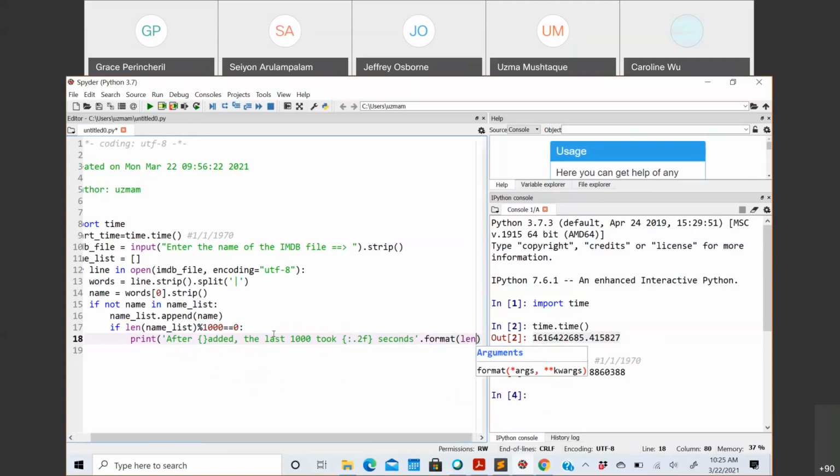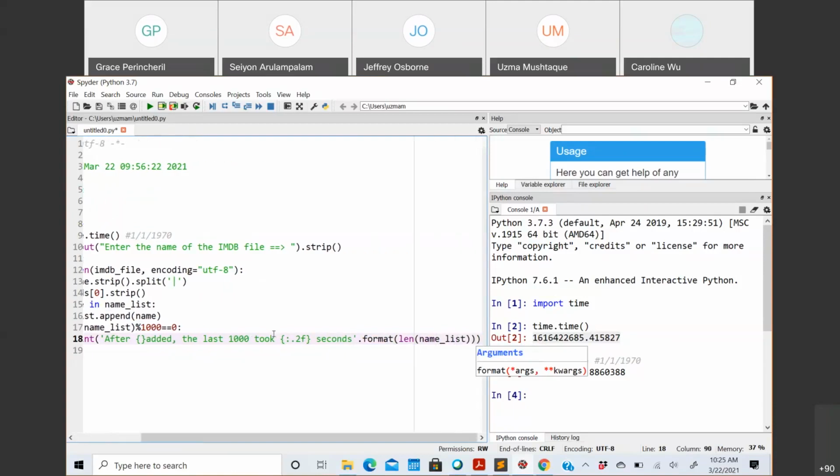LEN, sorry, LEN of names. What's the name of the list? name_list. I'm going to repeat it if this is a little bit overwhelming. I'm going to repeat everything again.